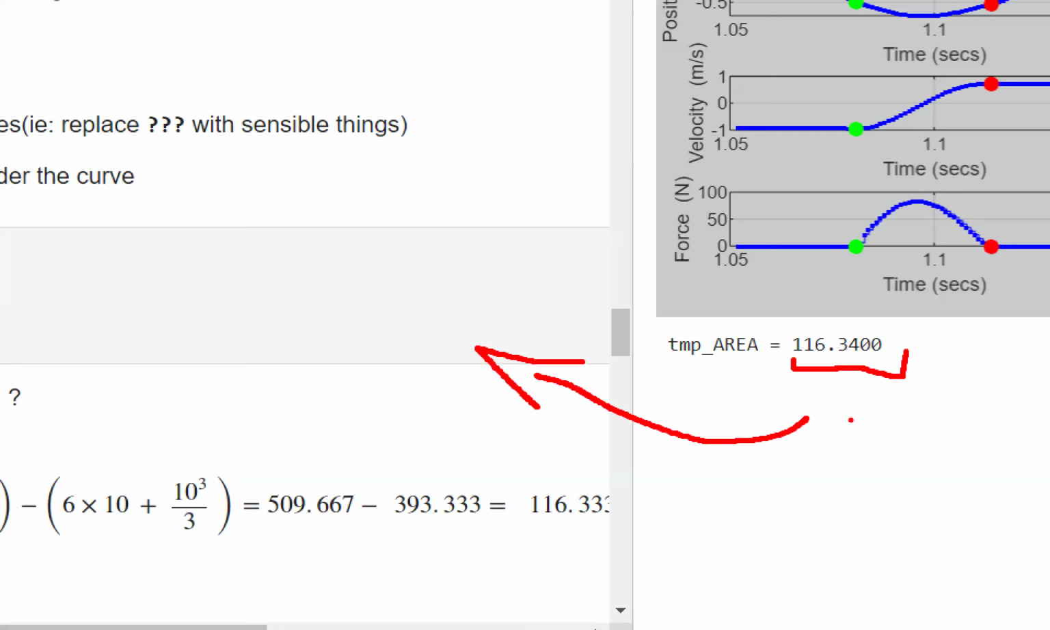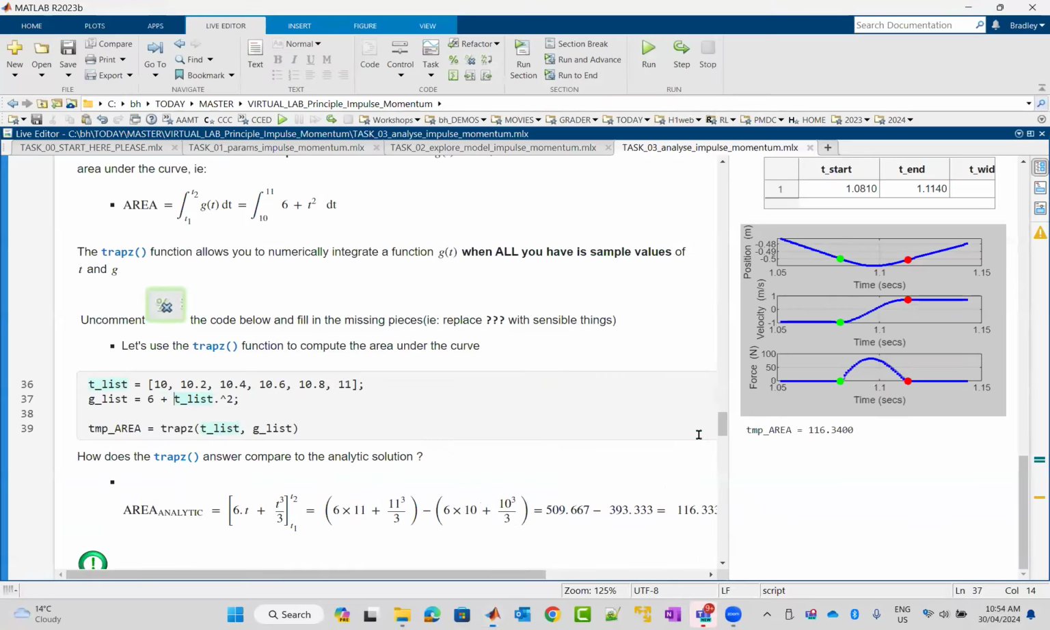And the really warm, fuzzy feeling is that that numeric value is very, very similar to what you would have computed in your high school calculus class. So that's all trapz does. It computes areas under curves where the curve is specified by data.